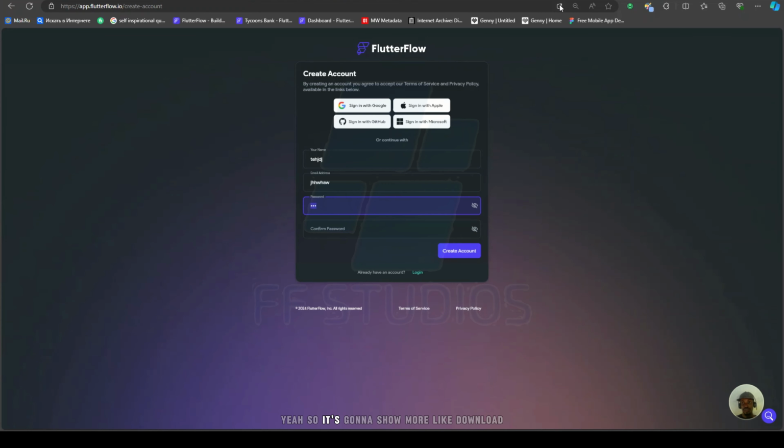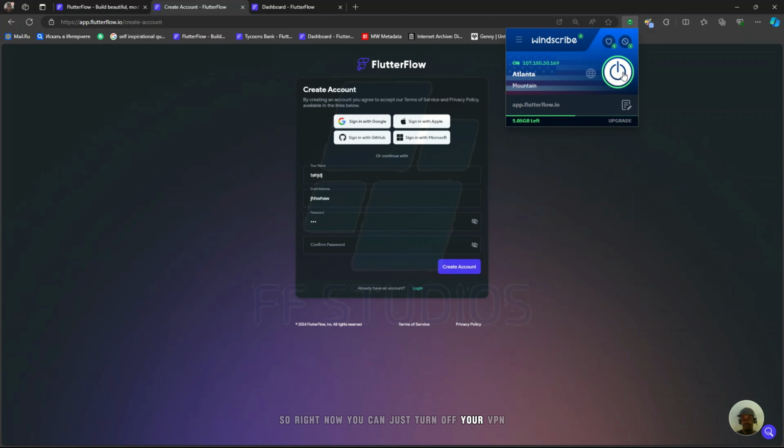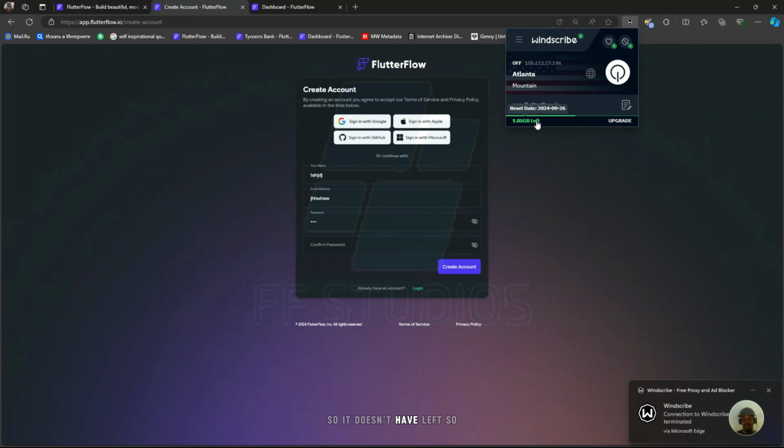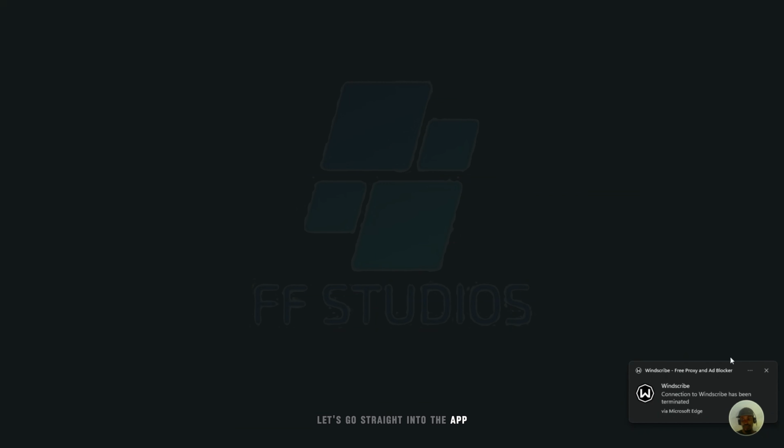That's why it's showing opening app. Yeah, so it's going to show more like download, and then you click it here, and then it's going to download the app. So right now you can just turn off your VPN so it doesn't, because I have left. So let's go straight into the app.